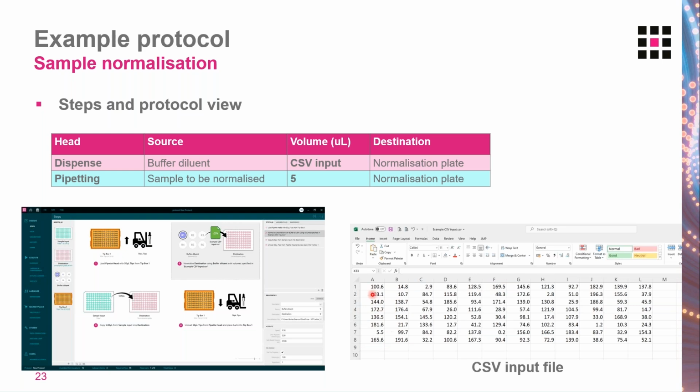This CSV input has a very intuitive 8x12 format, which represents our 96 well plate layout. So just by constructing a protocol like this, and selecting a CSV with our dispense volumes, we can very quickly and very easily set up a sample normalization. These pipetting steps take about 5 minutes to perform.